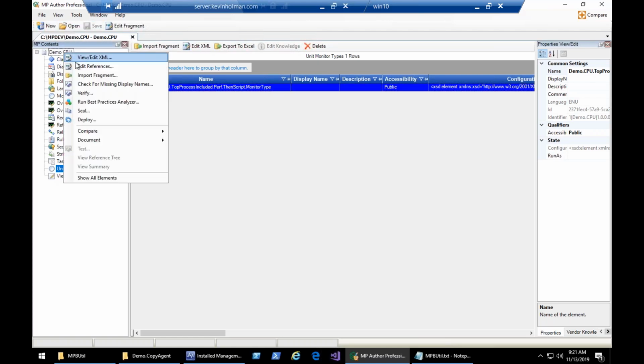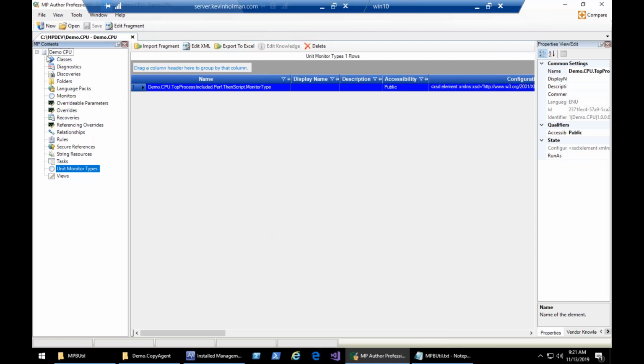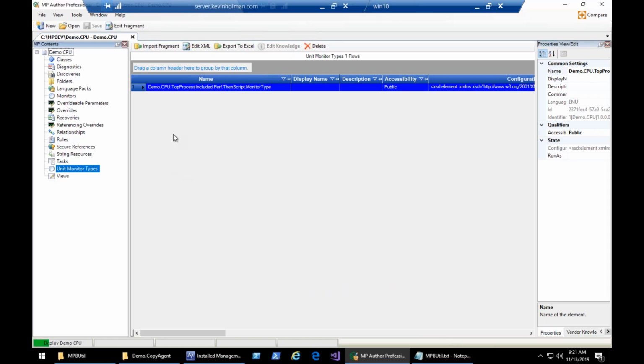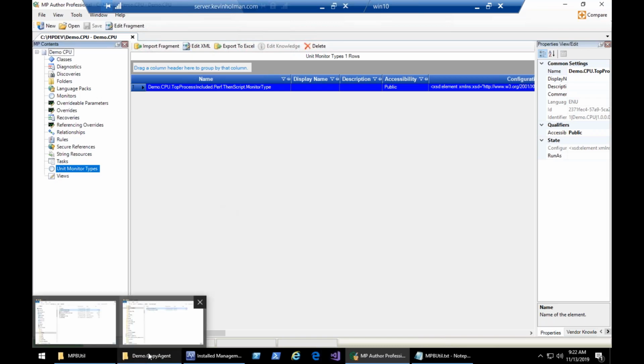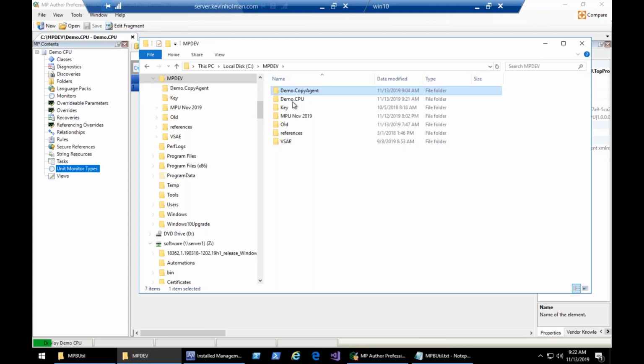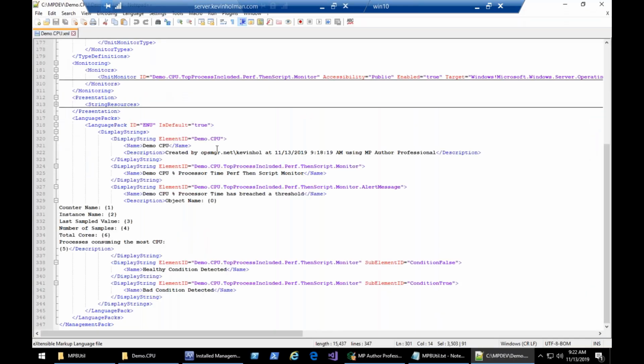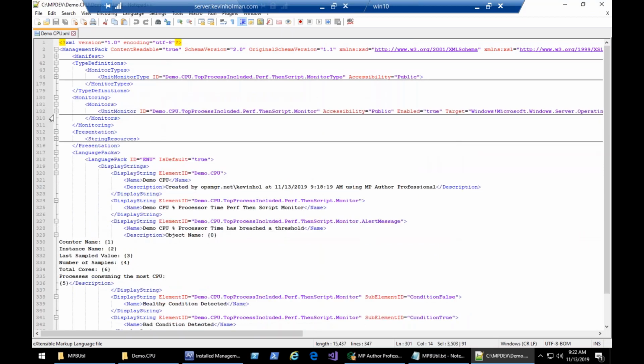So let's save this and let's just deploy it. Oops, deploy. And while that's deploying behind the scenes, I just want to show you what got created and how you could tweak it or change it to however you want. So back in my development folder, there's my CPU, and I'm going to open this up. And I'm going to collapse these down.